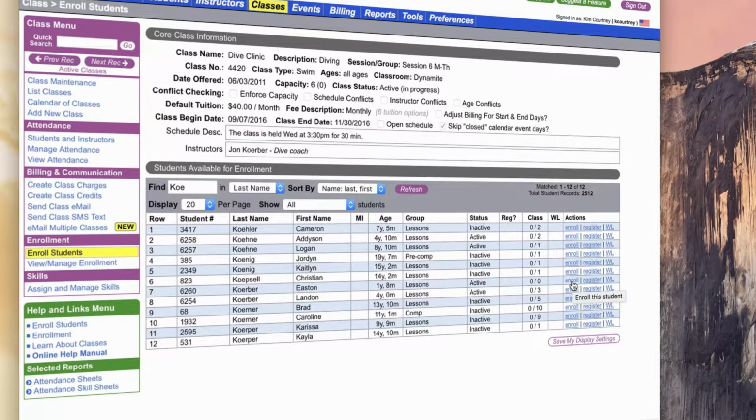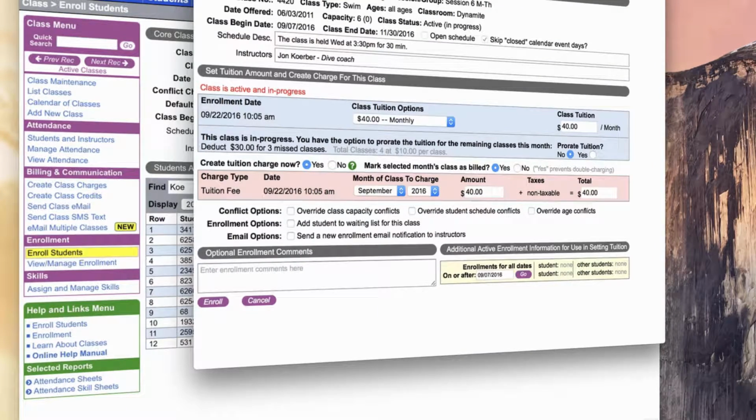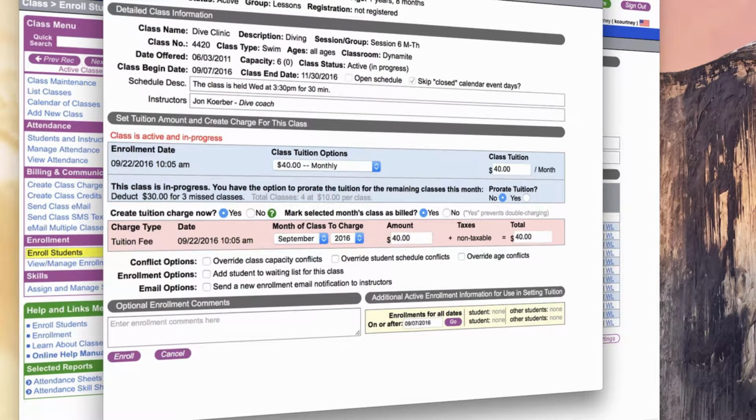I'm going to click on Enroll. I can also click on Register, or if I needed to put somebody directly into a wait list. Those are my three actions. I'm not registering right now, so I'm going to just skip registering that student. I'm going to put them right into the class. So when I click on Enroll, I get our Enrolling Class window.